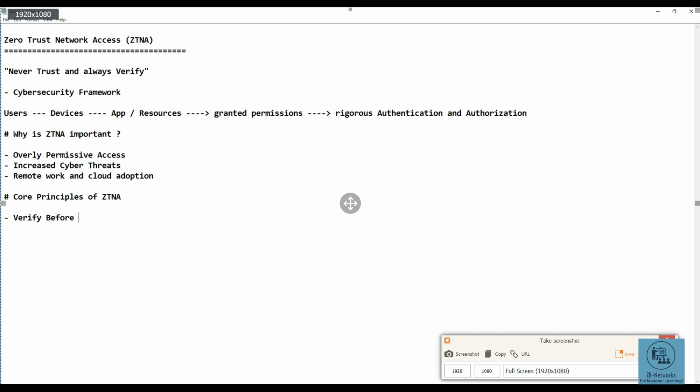This is a very, very important thing. Verify before granting access. So think I'm a user and I'm willing to access some corp resources. I'm sitting at my home and I want to access my corporate resources that are hosted inside my company's data center, right? First of all, there has to be a solution which should authenticate me. That means whenever I'm trying to access that particular corp resource from my PC, my corporate should implement the zero trust networking solution, right?